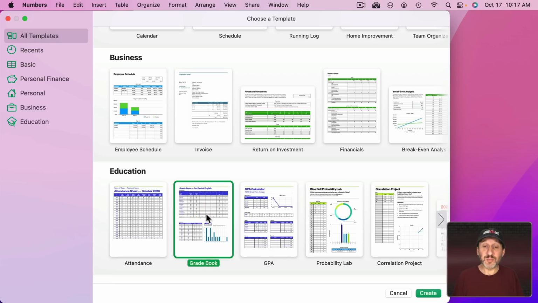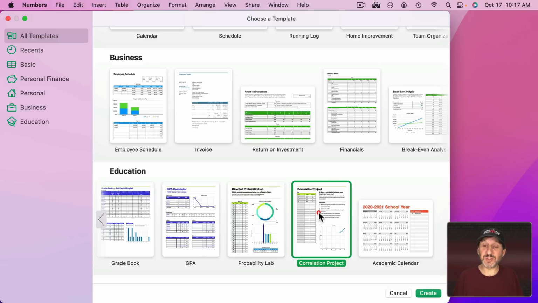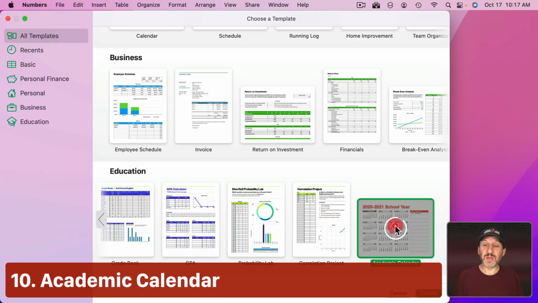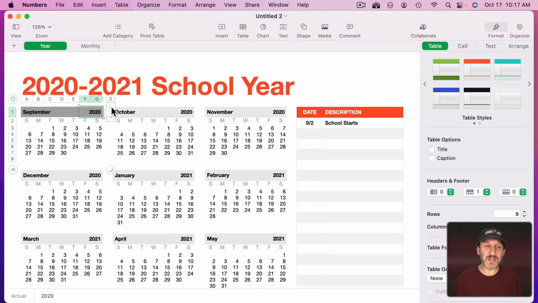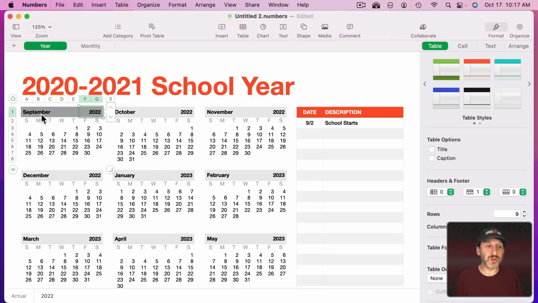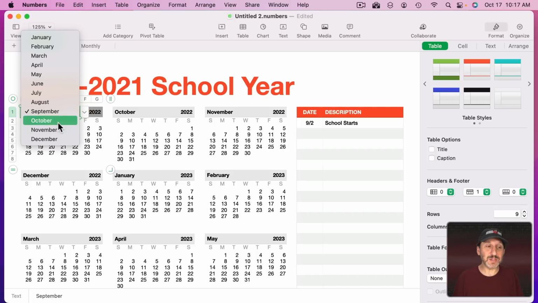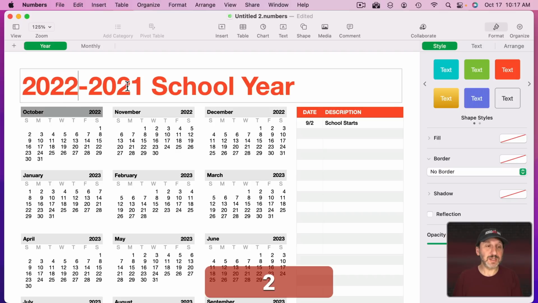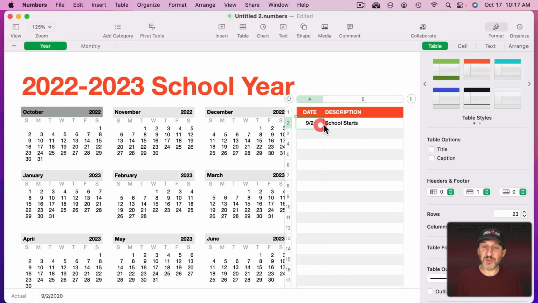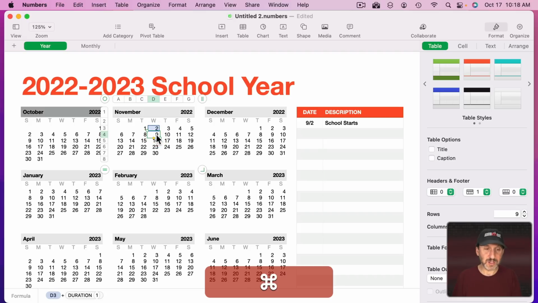There's also a gradebook and GPA calculator here and a few things that could be used by students. And this really cool academic calendar, which is neat in that you can change the year and you can see how it changes all the months. You can change the month as well and everything follows through. Then just change this here. Anything you put here isn't going to affect what's on the left here, but you can actually select a day there and just make that bold or change its color.